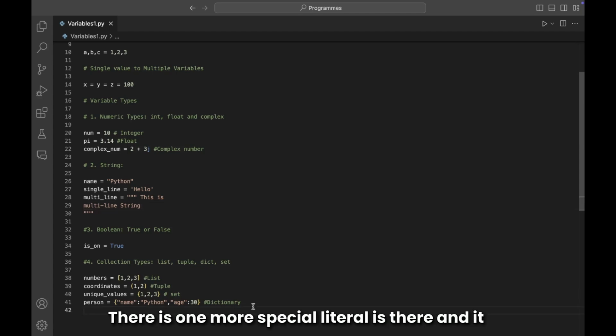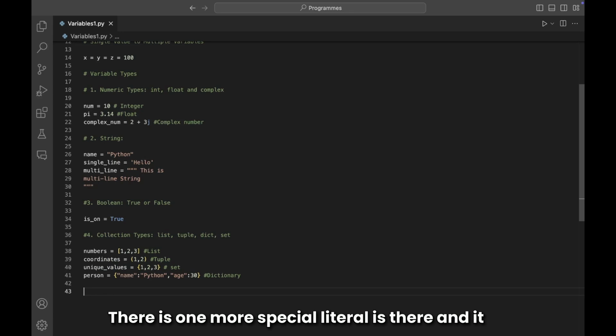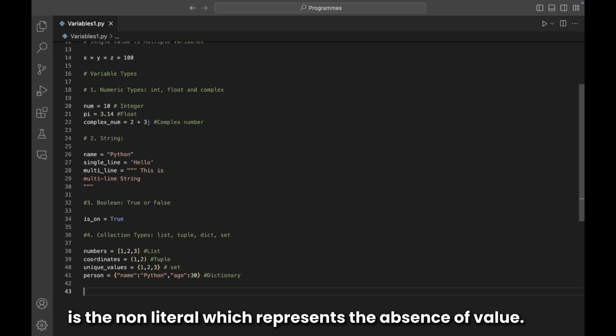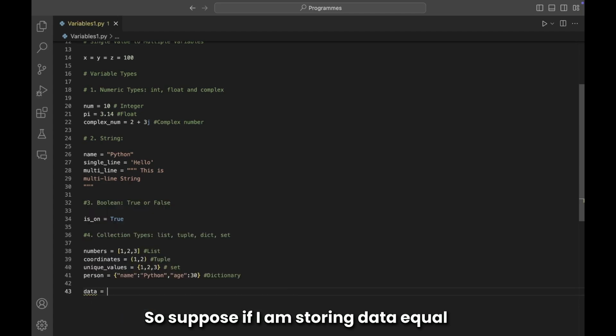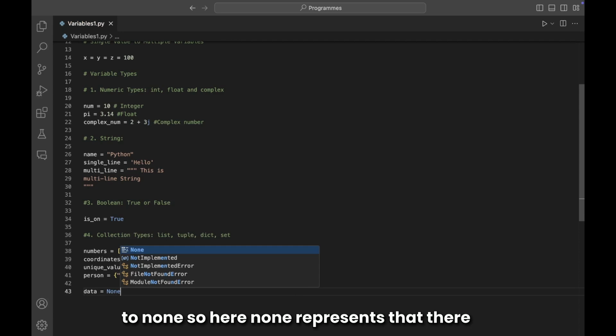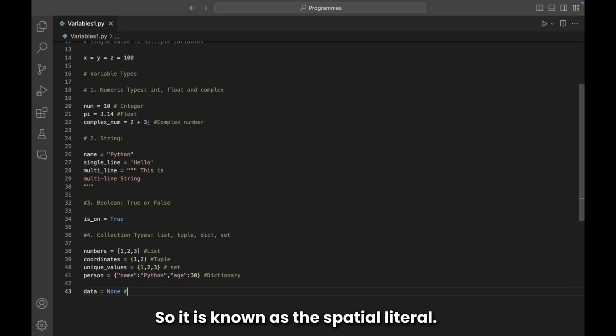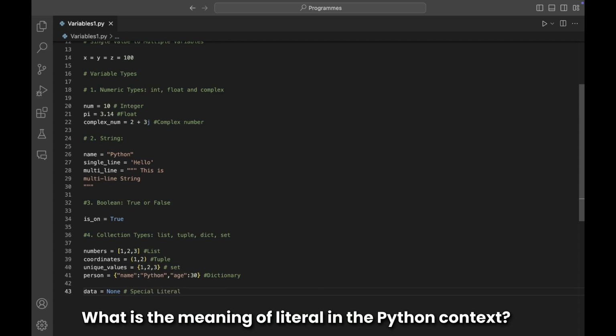There is one more special literal, and it is the none literal, which represents the absence of value. So suppose if I am storing data equal to none. So here none represents that there is absence of value in the variable data. So it is known as the special literal. I hope you got the idea what is the meaning of literal in the Python context.